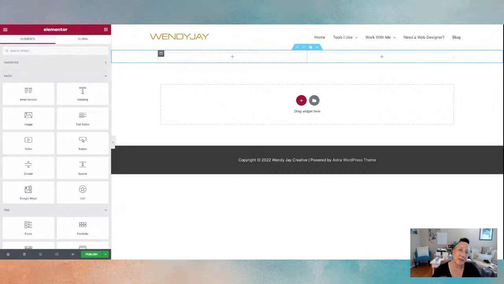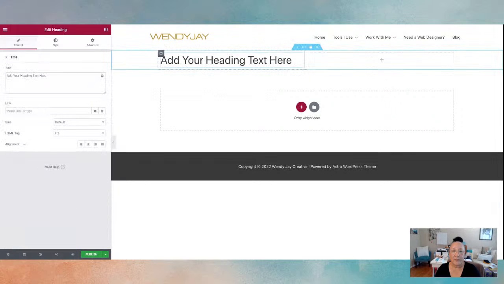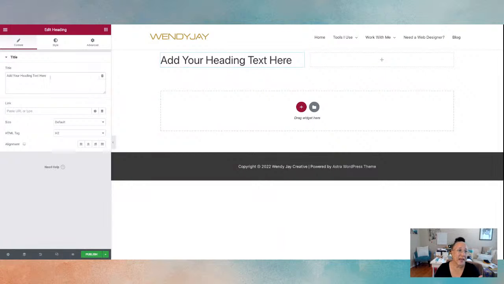Now I'm going to drag some elements over here, some widgets, into these columns. The first thing I want to drag into the left column is a heading. So you click and drag this widget here with the big T on it and the word heading, and you just click and drag it until you see a blue line, and then you drop it. So right now there is a heading here called Add Your Heading Text, and over on the left, this heading becomes the active edited widget. Say that 3 times fast. And here you can type anything that you want.